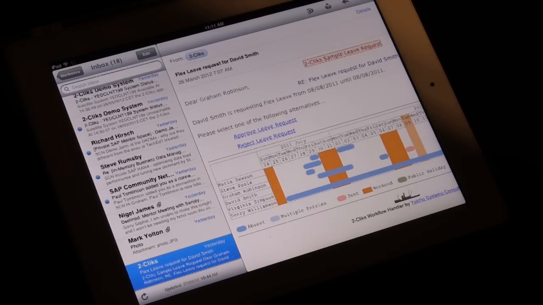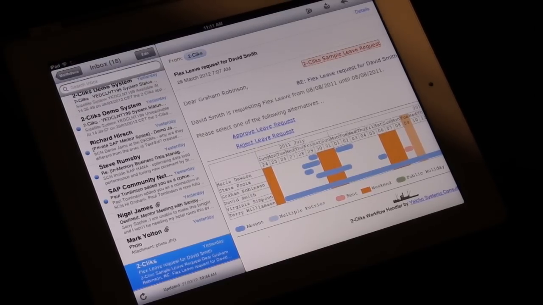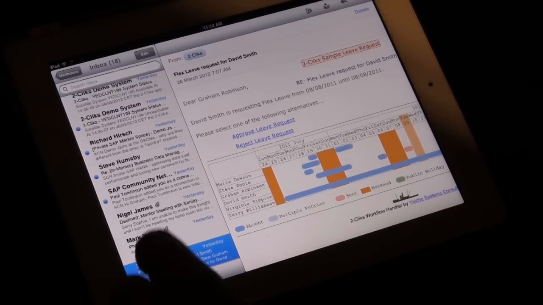So because it's an email client that we're driving this from, it means it works online, offline, it works on pretty much any device because email clients work the same anywhere. So we can use this on an iPhone, an Android, an iPad with no change to the underlying architecture.